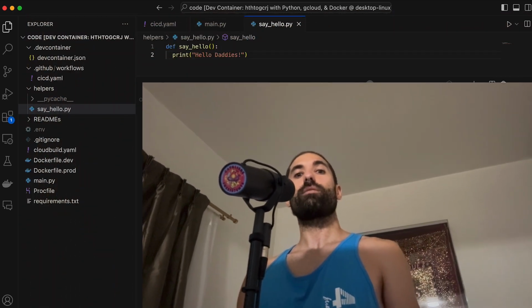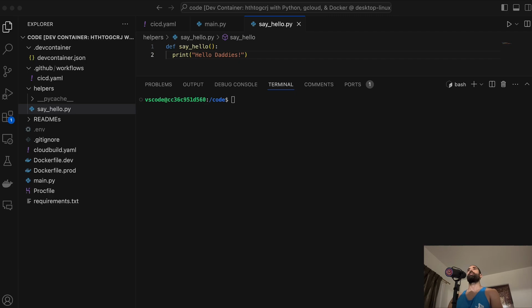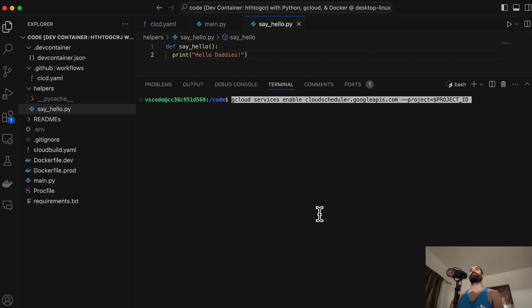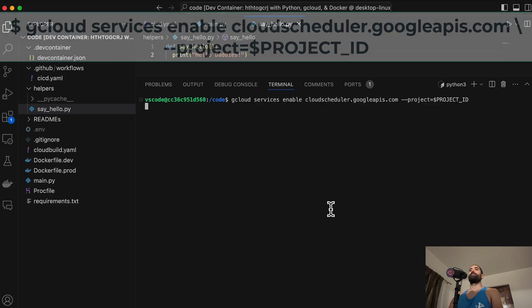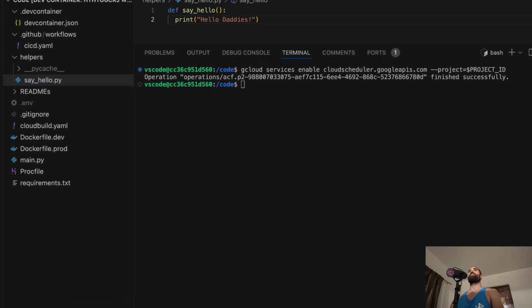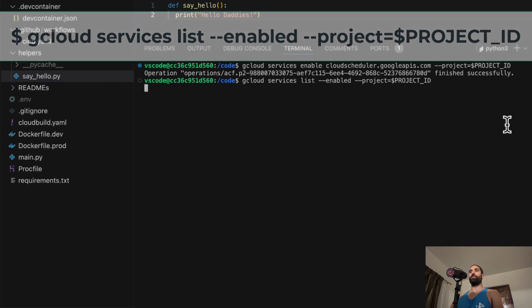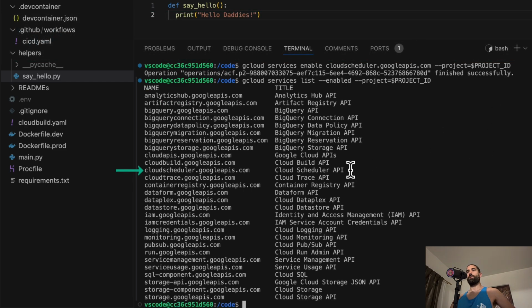In order to use Cloud Scheduler, we need to enable the Cloud Scheduler API. So let's do so by entering this command. And when that completes, if we list out all of the enabled APIs in our project, we should see an additional entry. Here we are, Cloud Scheduler API is now enabled. Now we can create a cron job.